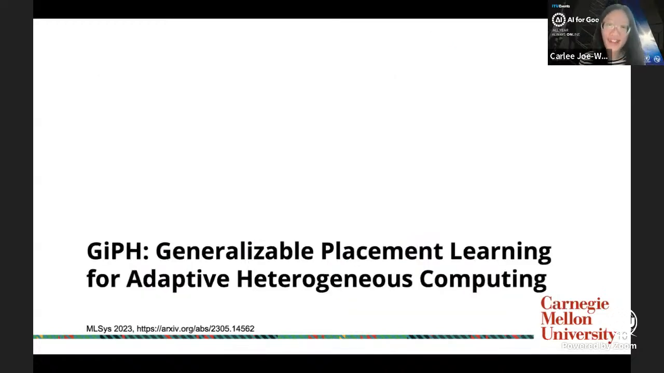So the first work is on distributing computing tasks across heterogeneous networks. This appeared last year in MLSys 2023. And I've also put the link here to our arXiv paper in case you're interested in more details.